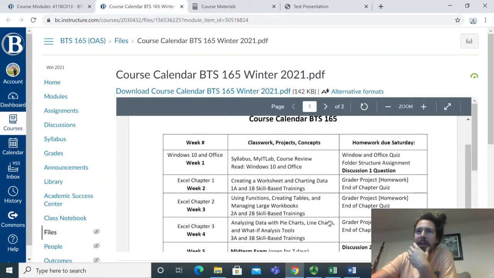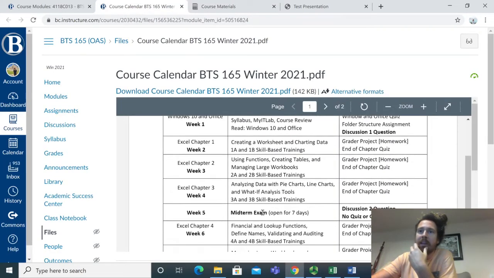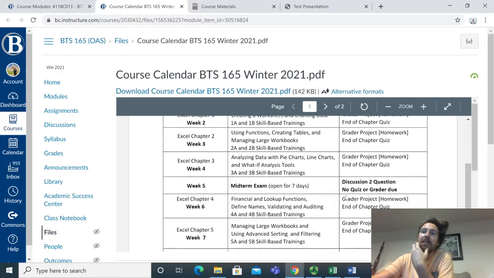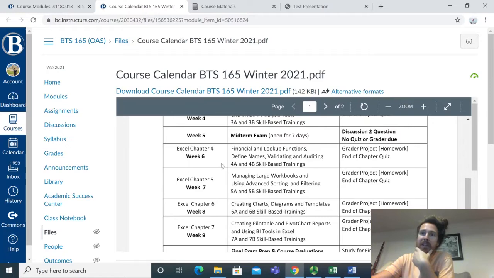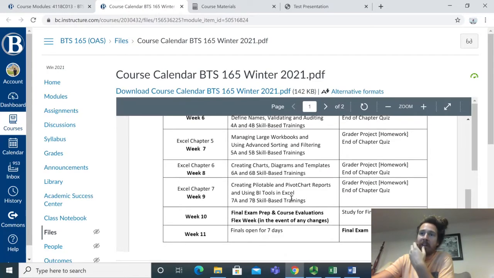Here's our course calendar, by the way. We're about to finish week 4. Week 5 is our midterm, and it says open for 7 days. You'll actually have 9. And then it'll be chapters 4 through 7, final, and then that's about it. I'll probably have the final open. It says open for 7 days. Email me. More than likely, I'll have it open longer, especially if some of you reach out asking me to do so.